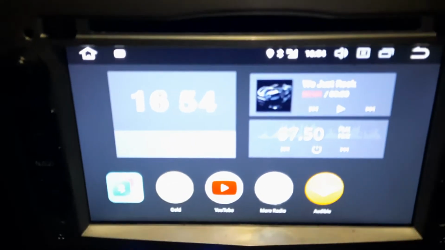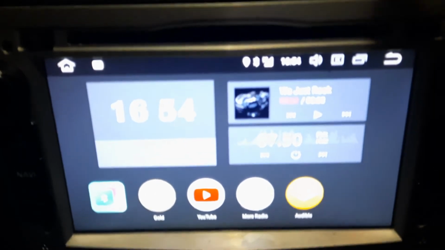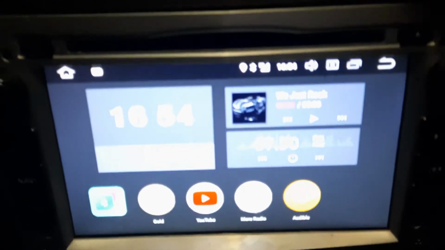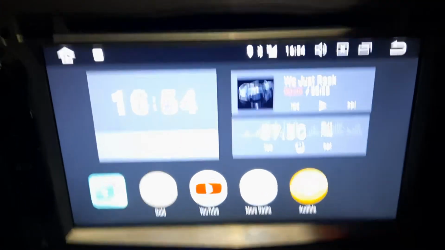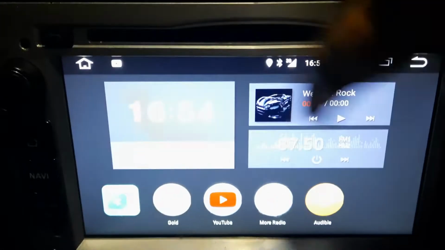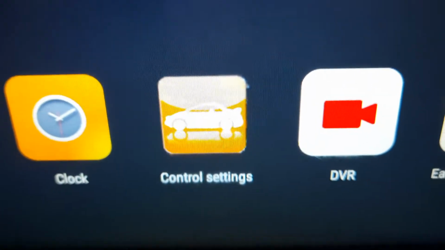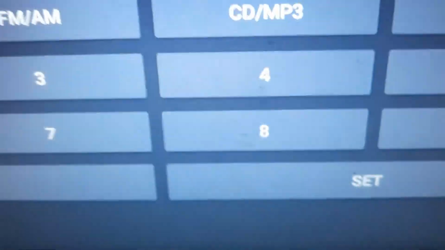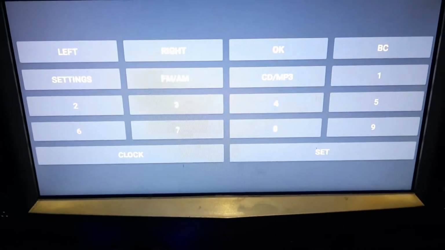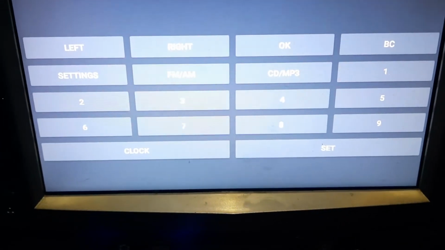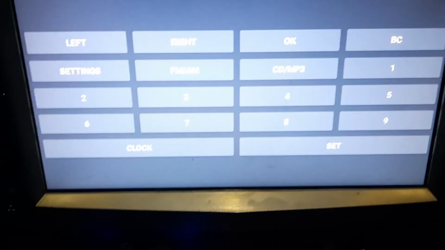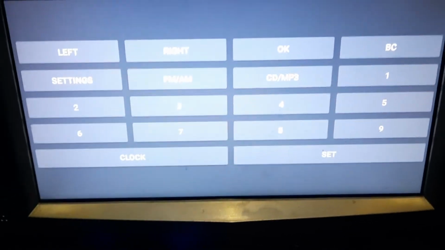Now, I don't know about any other head units, but this one is an Eono. I presume they might have the same on other stuff, but what you have to do is go to your apps, and you've got one here, I don't know if you can see that, control settings. Click on that, it gives you all these settings, which are the equivalent of the buttons that were on the original head unit. So, yeah, you've got all the other ones.